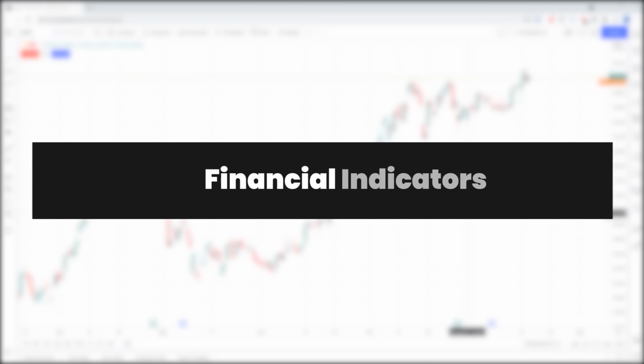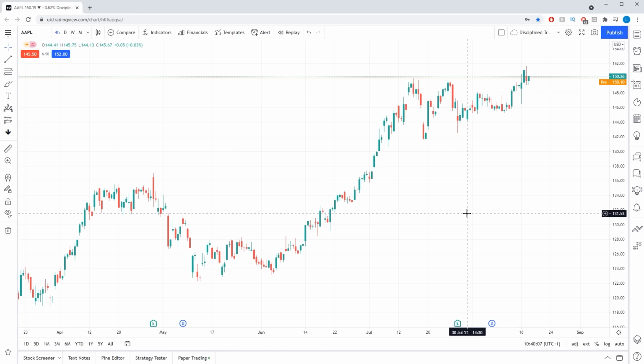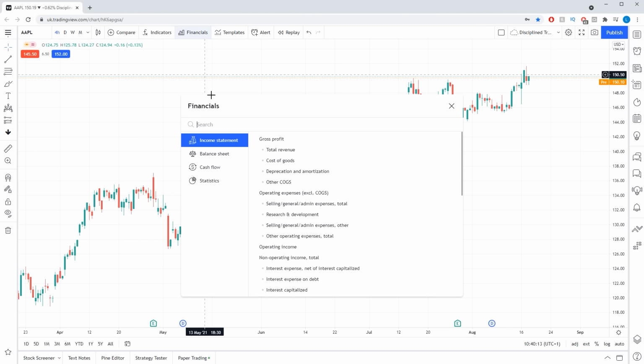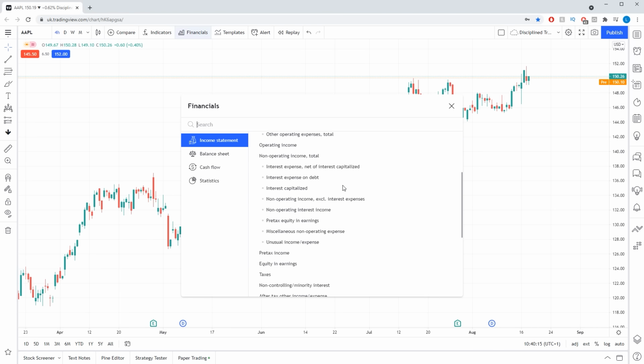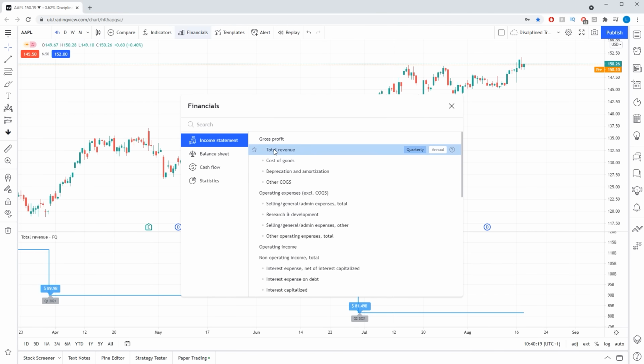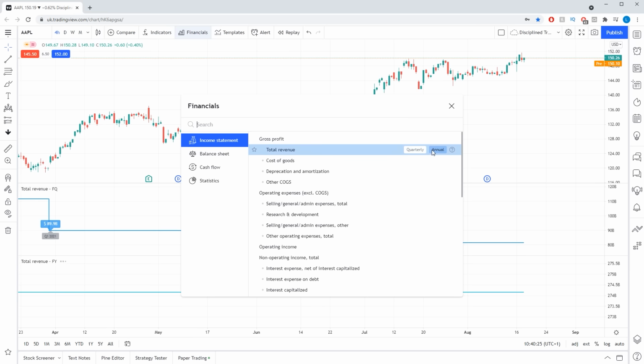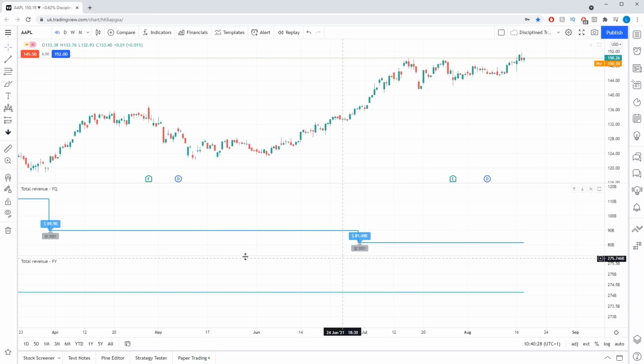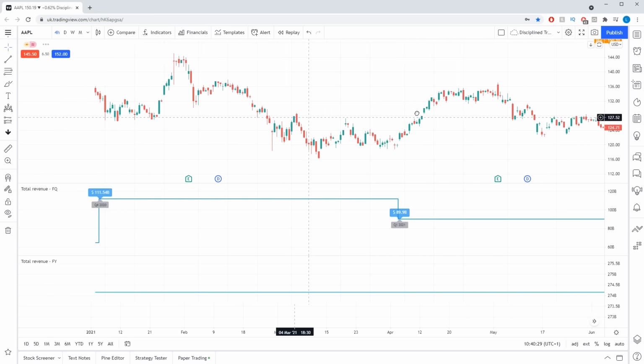You can now add various financial indicators for stocks within TradingView. To do this, click the Financials button across the top of the chart window. You will now see a list of different financial indicators you can add to your chart. These indicators will be plotted beneath the chart and show relevant data and how it's changed. You can also set these indicators to show either the quarterly or annual figures by using the buttons on each indicator entry.